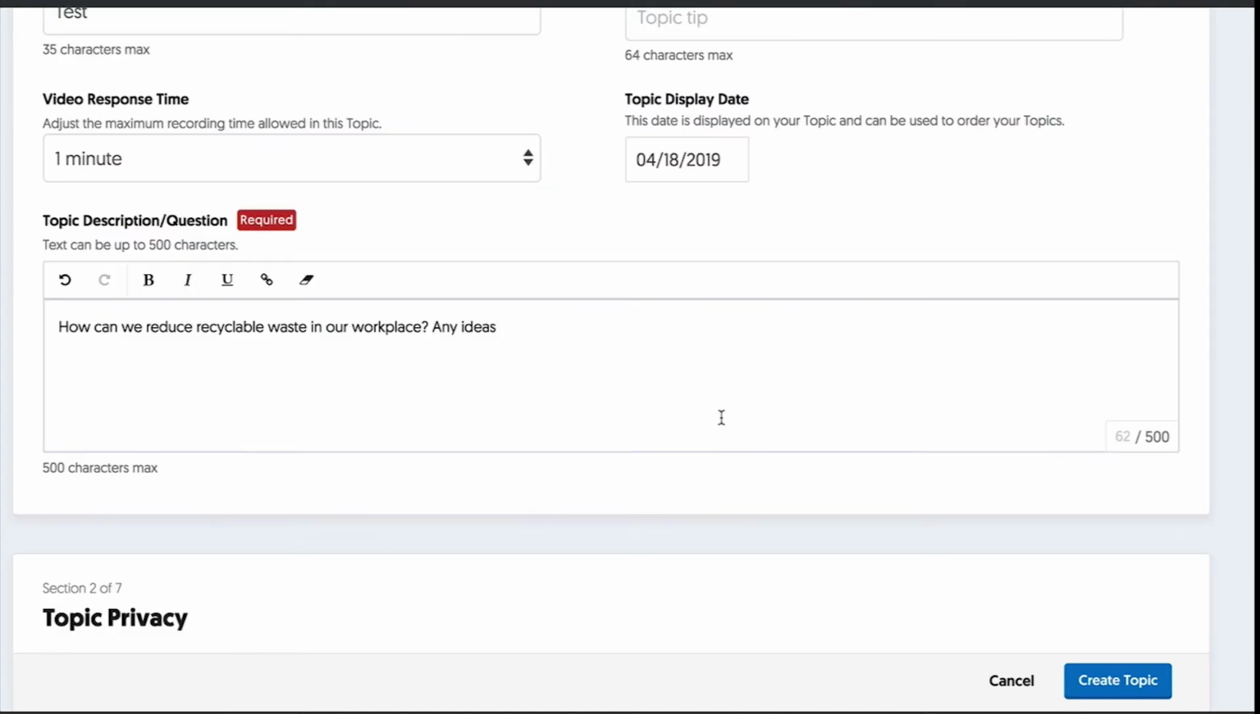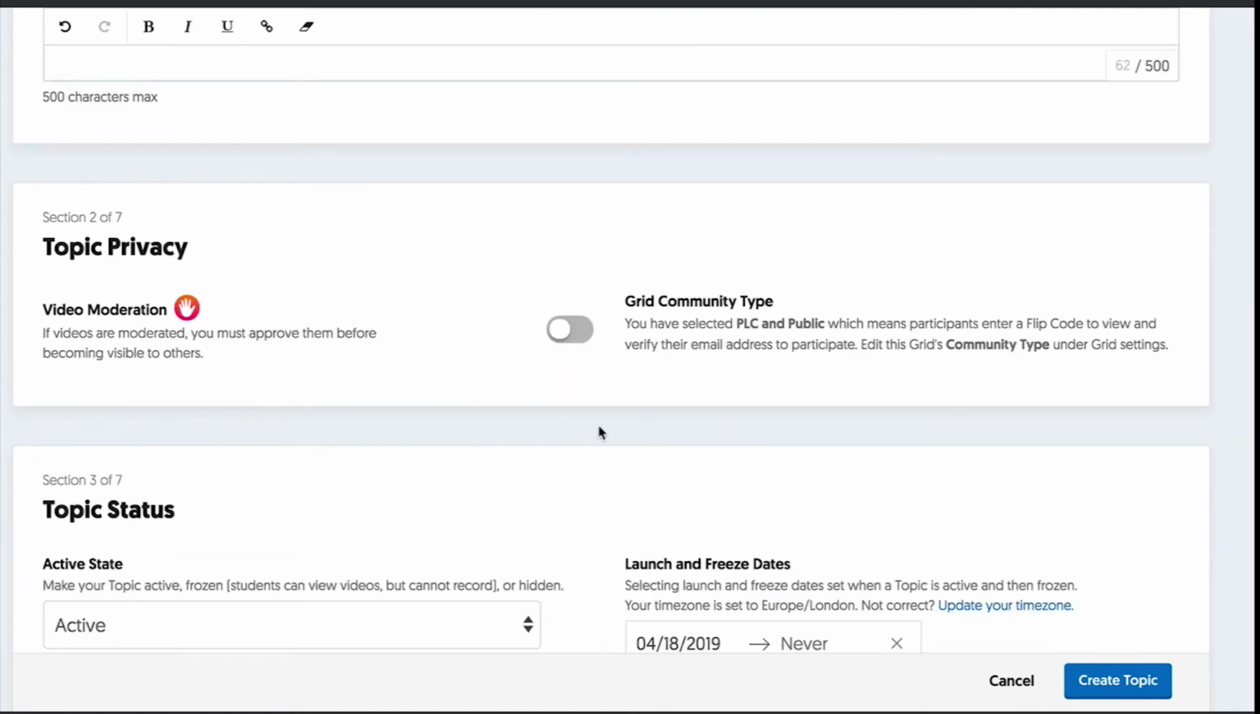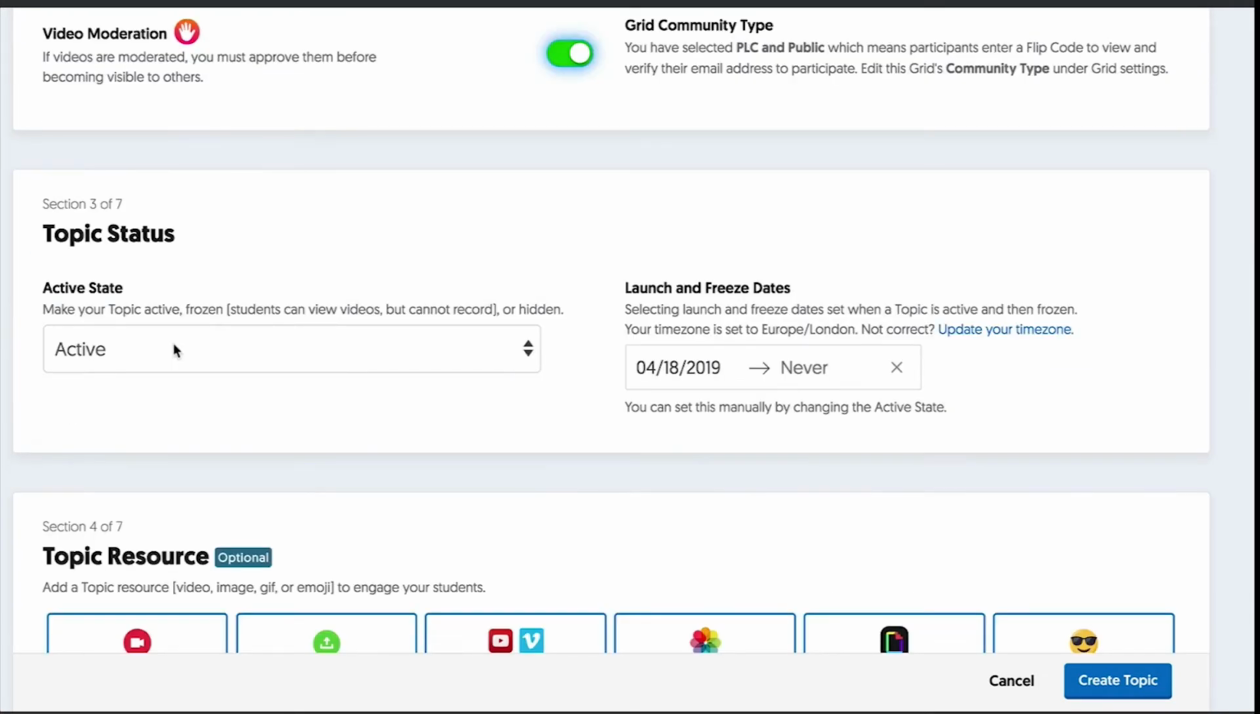Okay, and then if you go further down, you can change the topic privacy. Depending on how many learners I was getting and how many people I was expected to respond, I would turn on the video moderation, which means I have to approve those videos before they're put on. It depends on your learners, but it might be worth making sure you look at them before they get posted.